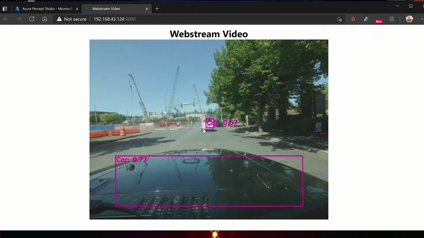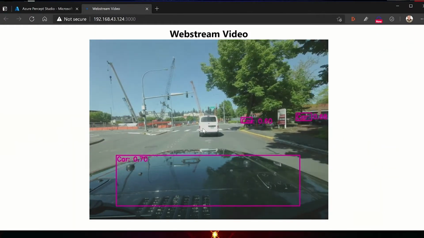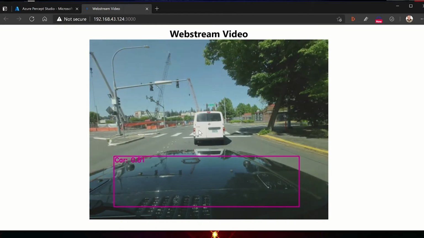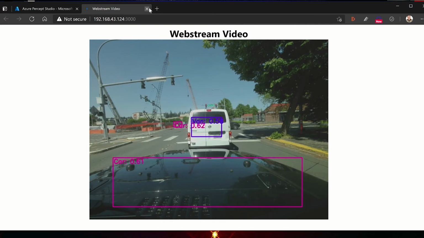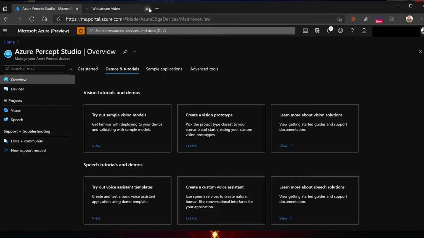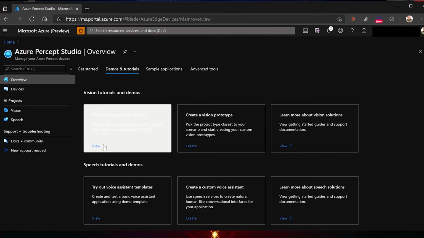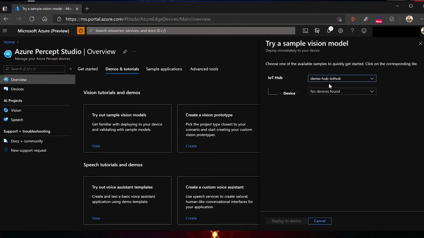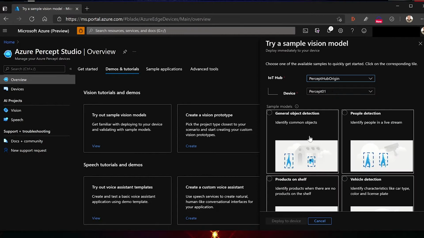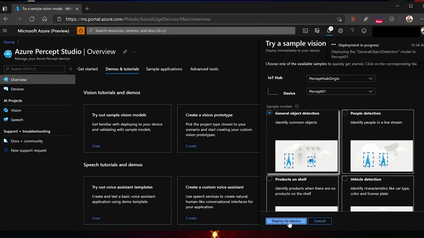Now, while it's running, let me see and deploy a different model. There are other sample models we can deploy. So I close this browser window here. And then we're gonna go here and say try out a different sample. We have to again first select the right device. So here is one that says general object detection. So I'm gonna deploy this for a moment.